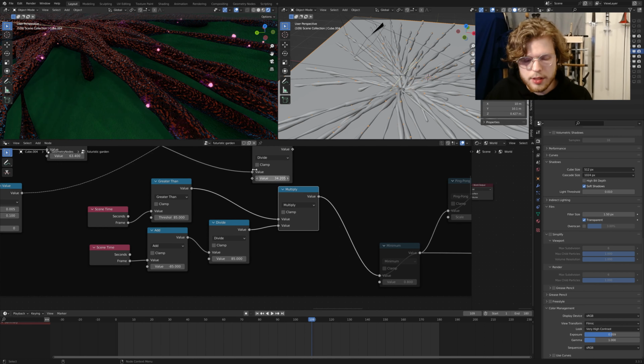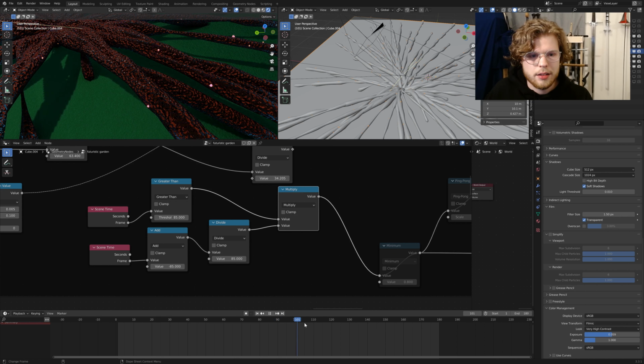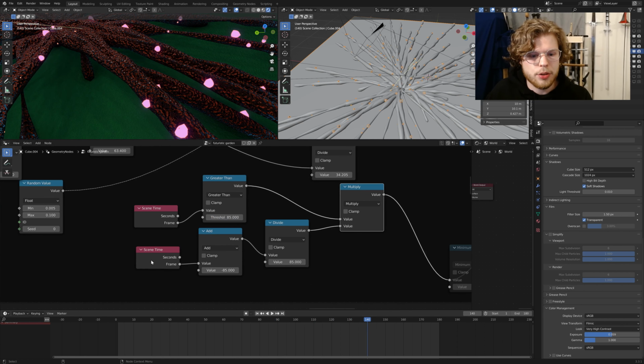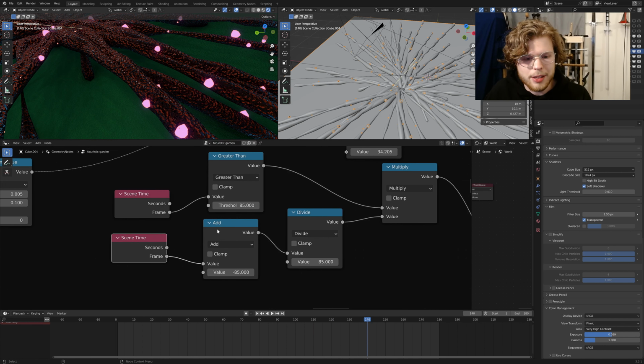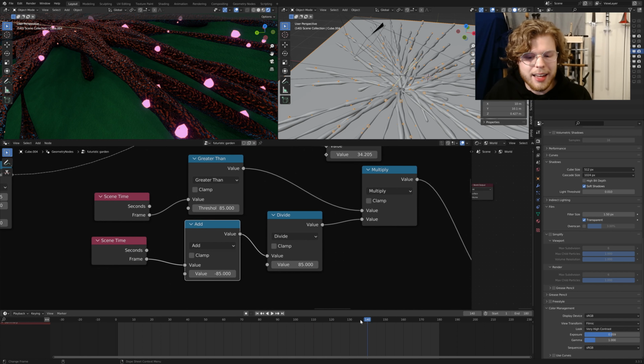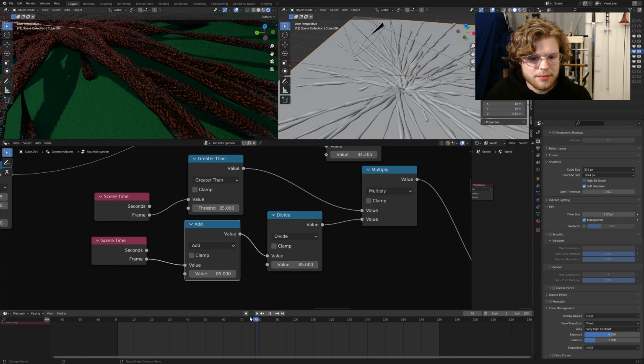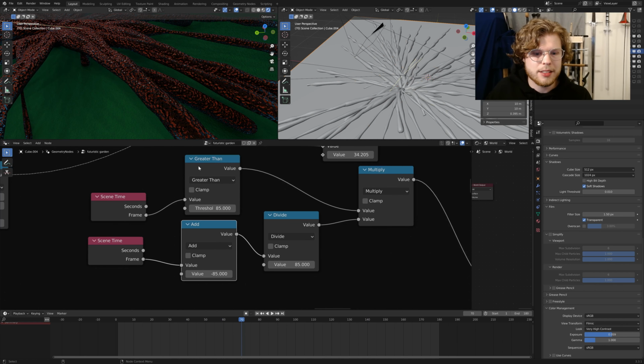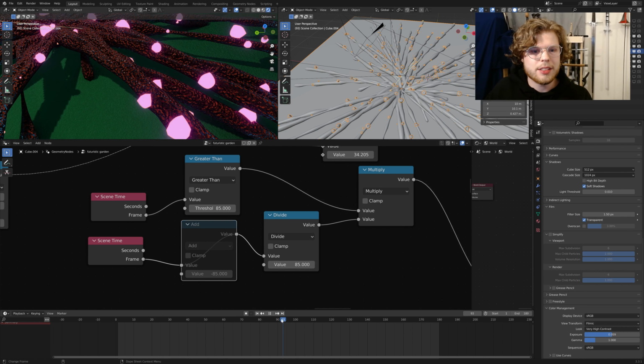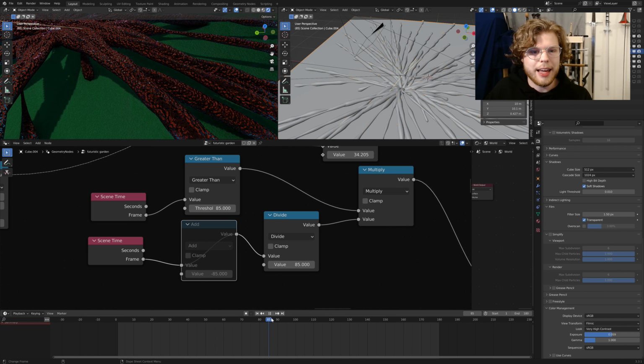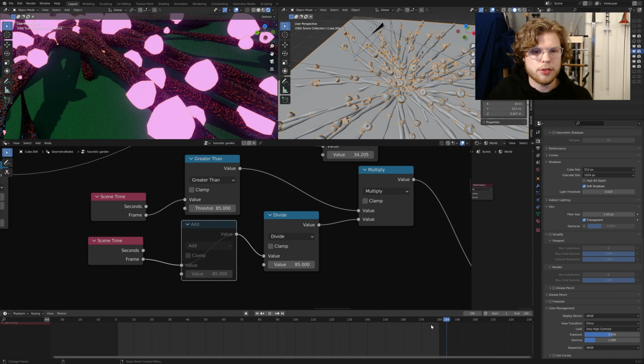So we use this multiply math node going through this scene time again. I guess you could use the same one, but I just did this for whatever reason. To this add again, telling it to start. We're subtracting 85 from this. So even if we have this divide going, you can see it now starts at that 85 position and then grows by the scene frame.